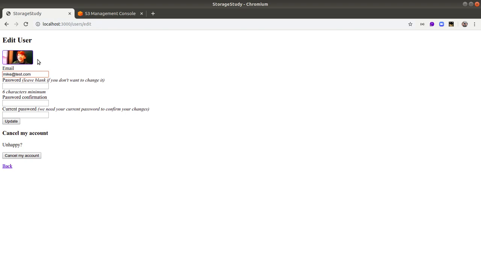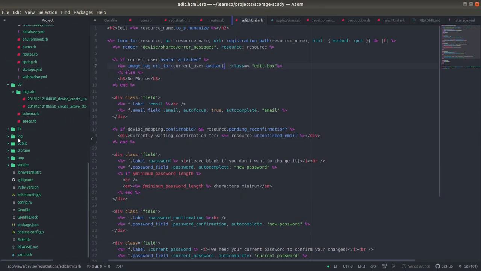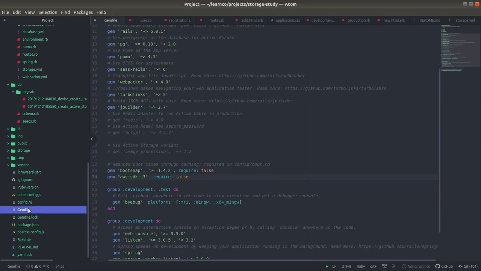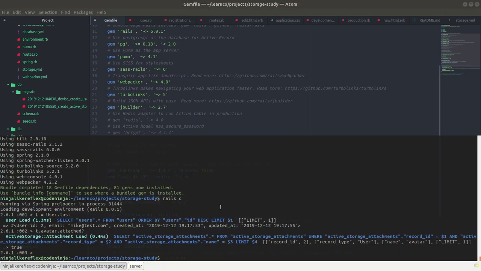So there's some GIFs that work and some that don't. I think it depends on like the file size. But if you want to be able to cover all the different file types and the different file sizes and everything else, all you really need to do is in your gem file, go ahead and add these two gems, Mini Magick and image processing. I'll get those installing and then we'll talk about what they do.